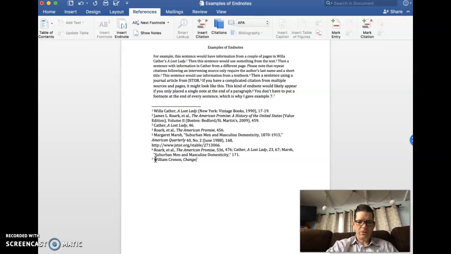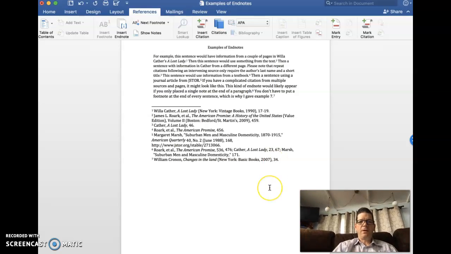Whoops. Changes of land. I'm not going to do the whole thing, but you get the idea. New York. I'm not even sure if it's New York. We'll do basic books, even though I know that's not actually 2007. That's not actual either. All right, you don't want it all in italics, so then you come back here and you do Control I. All right, good stuff. Comma 34 period.